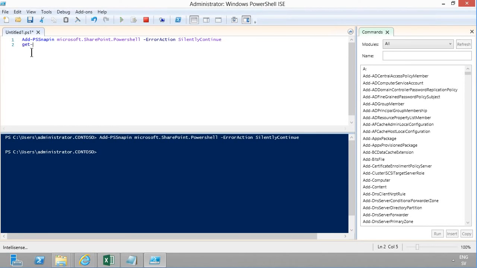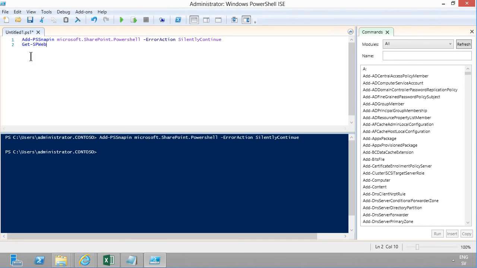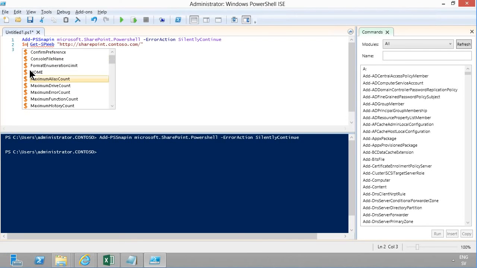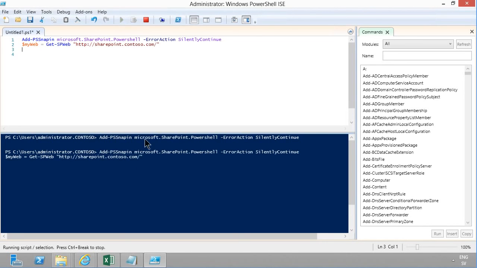So I can do Get-SPWeb, and then I find my object, and then I'll just add the URL to the site like that, and then I can put the result of that get into a variable, $myWeb equals. Let's run that. That seems to be working fine. It's running, and as I didn't get an error message, everything is fine in PowerShell.